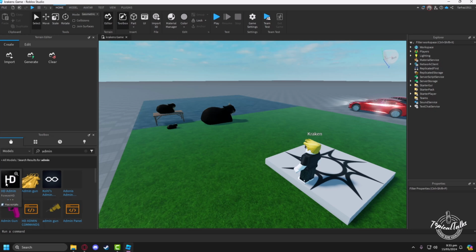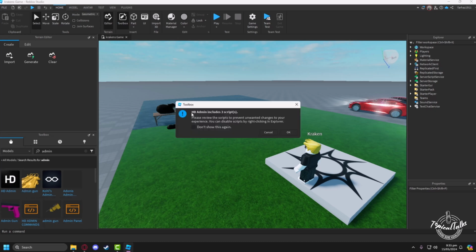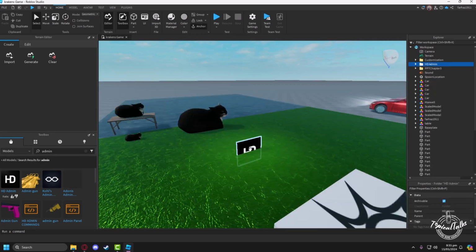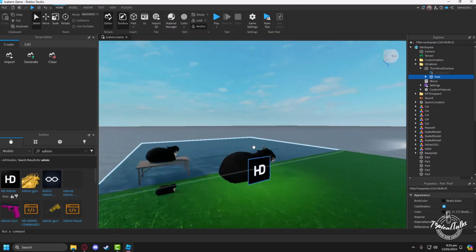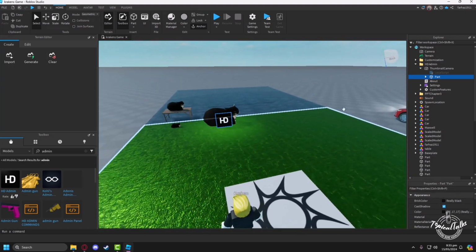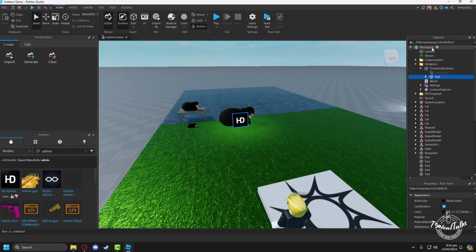Then click on HD admin. Now click OK. After that, you can put the HD admin box anywhere. Then under workspace and HD admin, double click on settings.